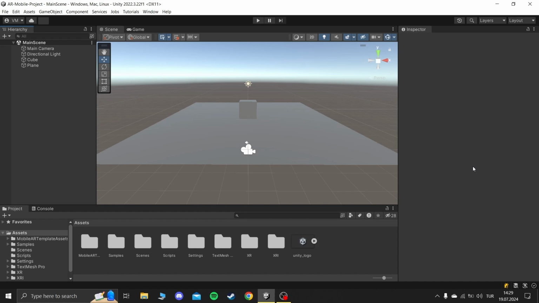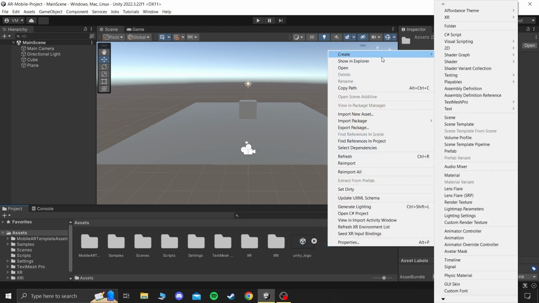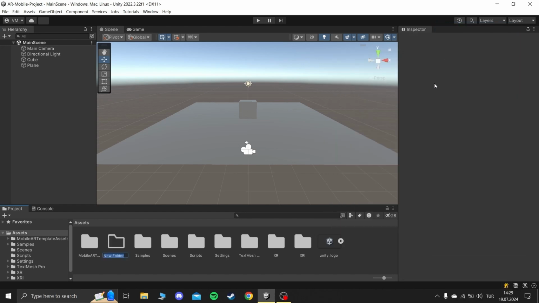First, we will create a folder in the project, and name it Prefabs. This is optional, but it is good to organize, since when the project gets bigger, it will be easier to operate through your elements. Therefore, we have separate folders for scripts or prefabs.